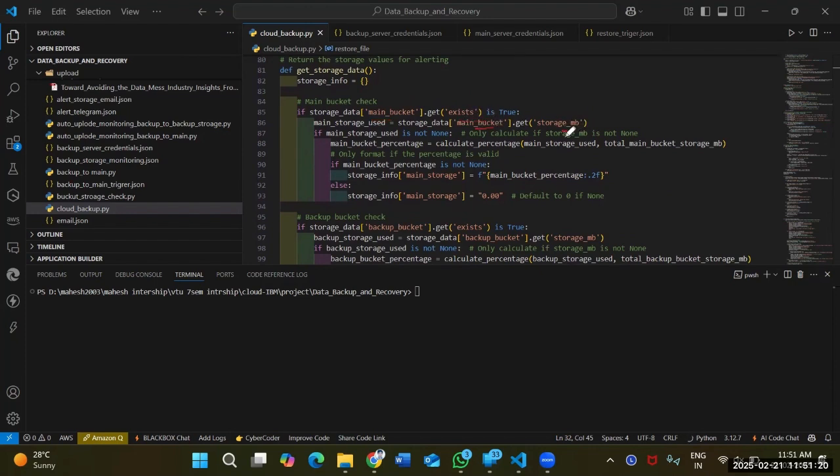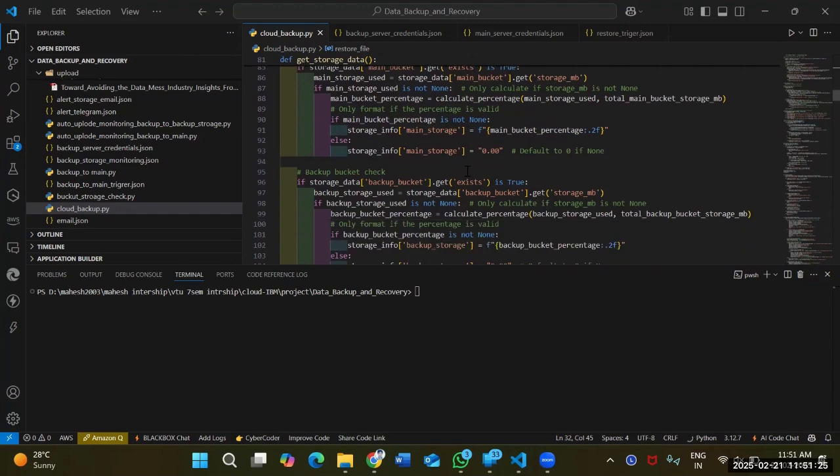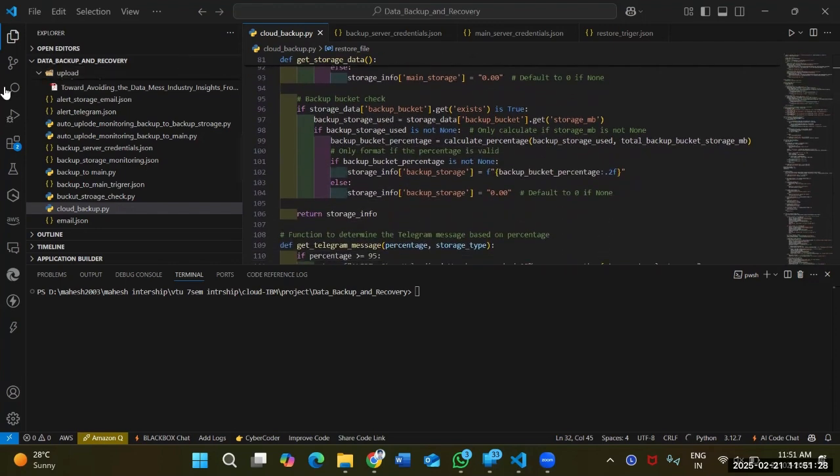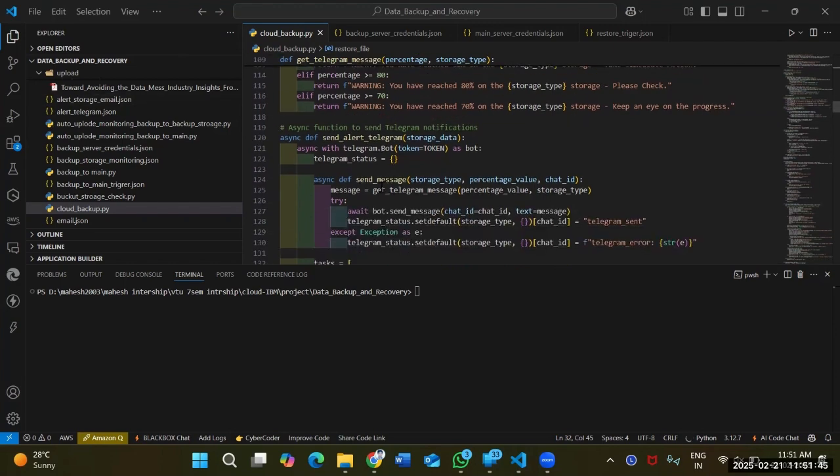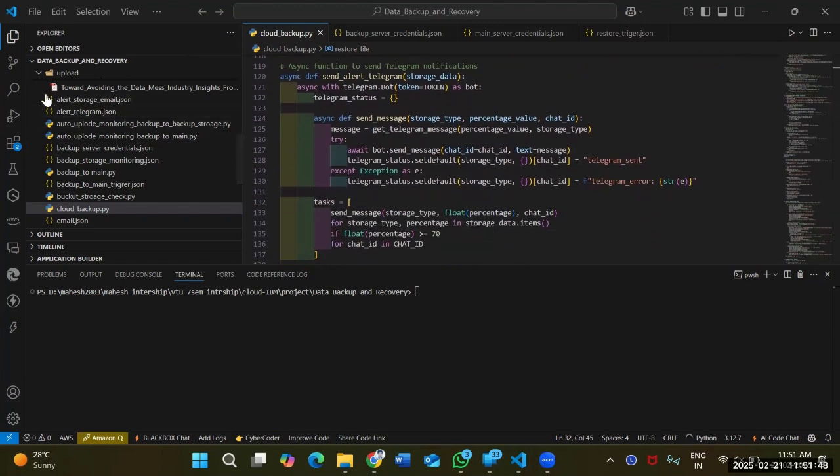In this we can check that if it exists, it converts to the percentage and prints out how much percentage has been used. Same as we have done for the backup bucket also, and it returns the storage input. In this we have done a message like if we get 95% and an alert, it stops the backup, and if we get 80%, it stops, and so on respectively. And it sends the Telegram messages to our bot.